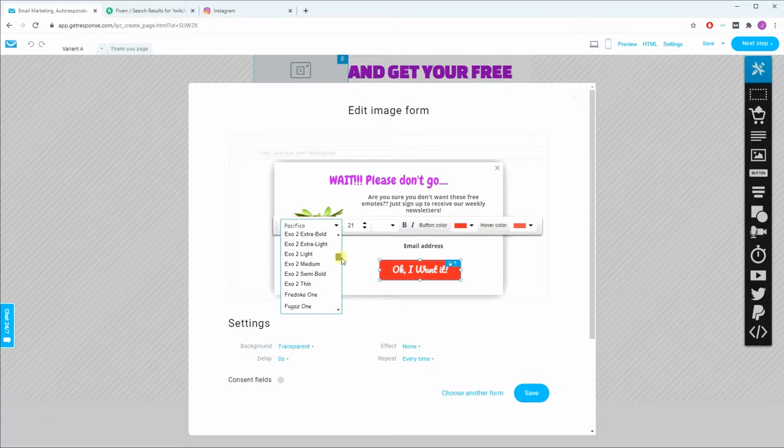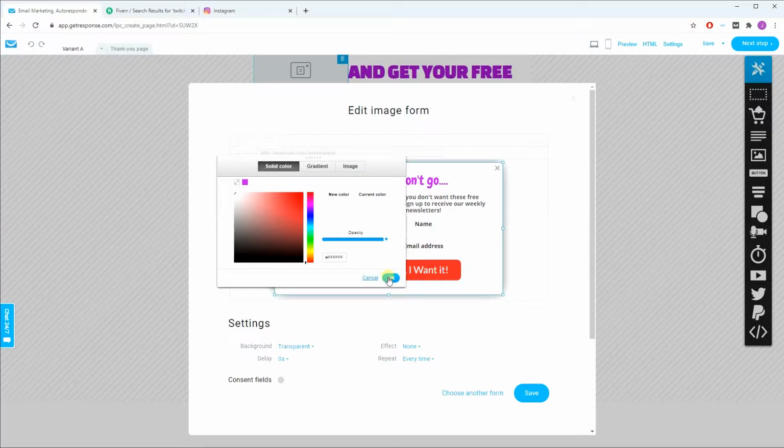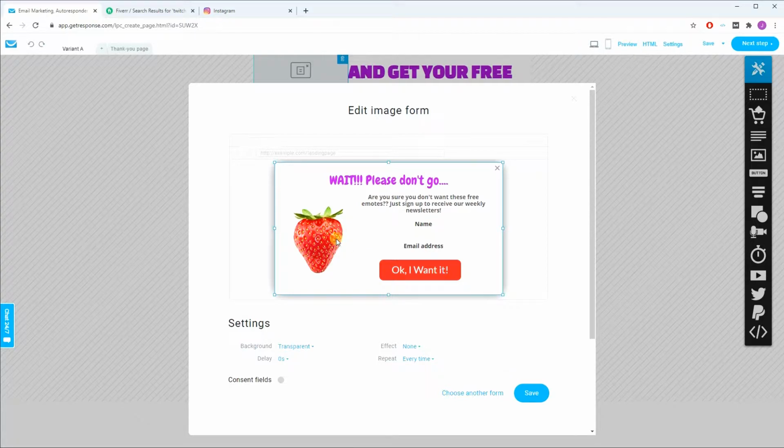I don't know, what do we got here? There we go, that's fine. Change the font size a little bit. You can leave the button the same, or you can change it, up to you. I'm just gonna leave it. All right, we'll change this image, but there's a bit of a glitch. So what I like to do first is save this.